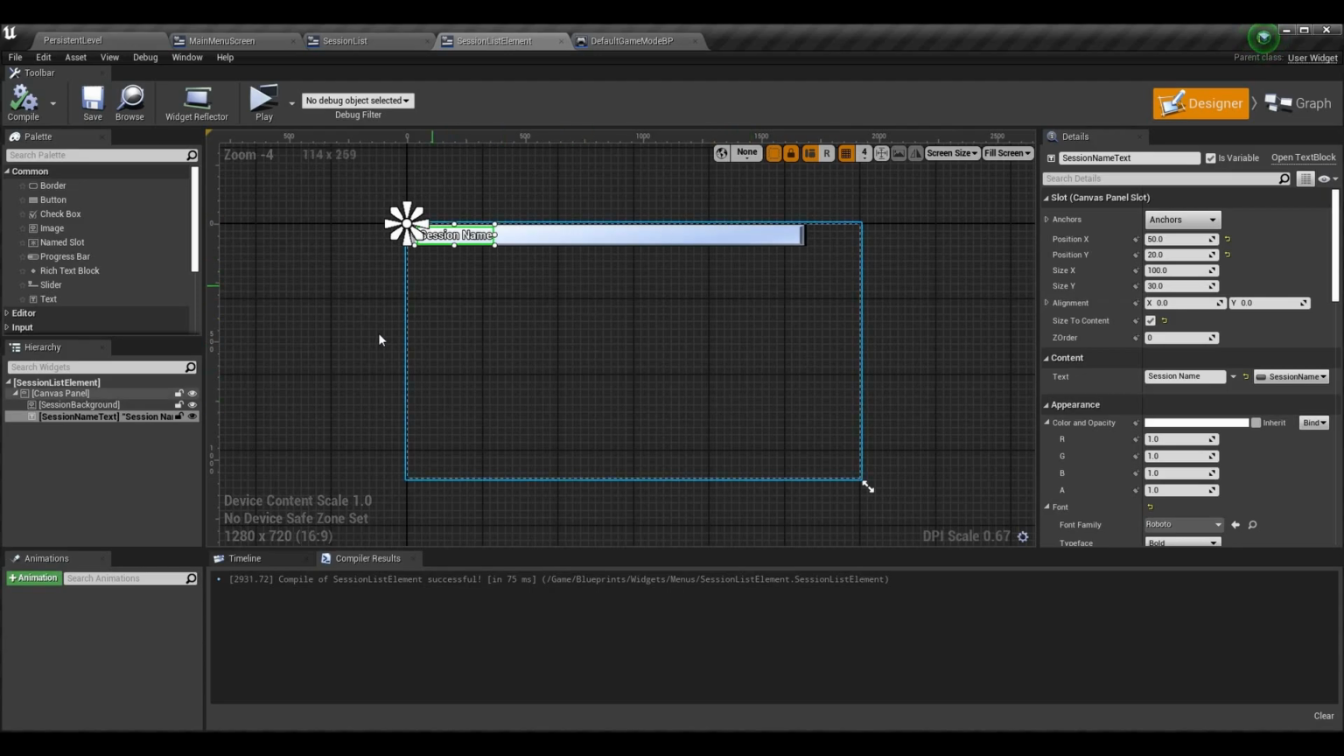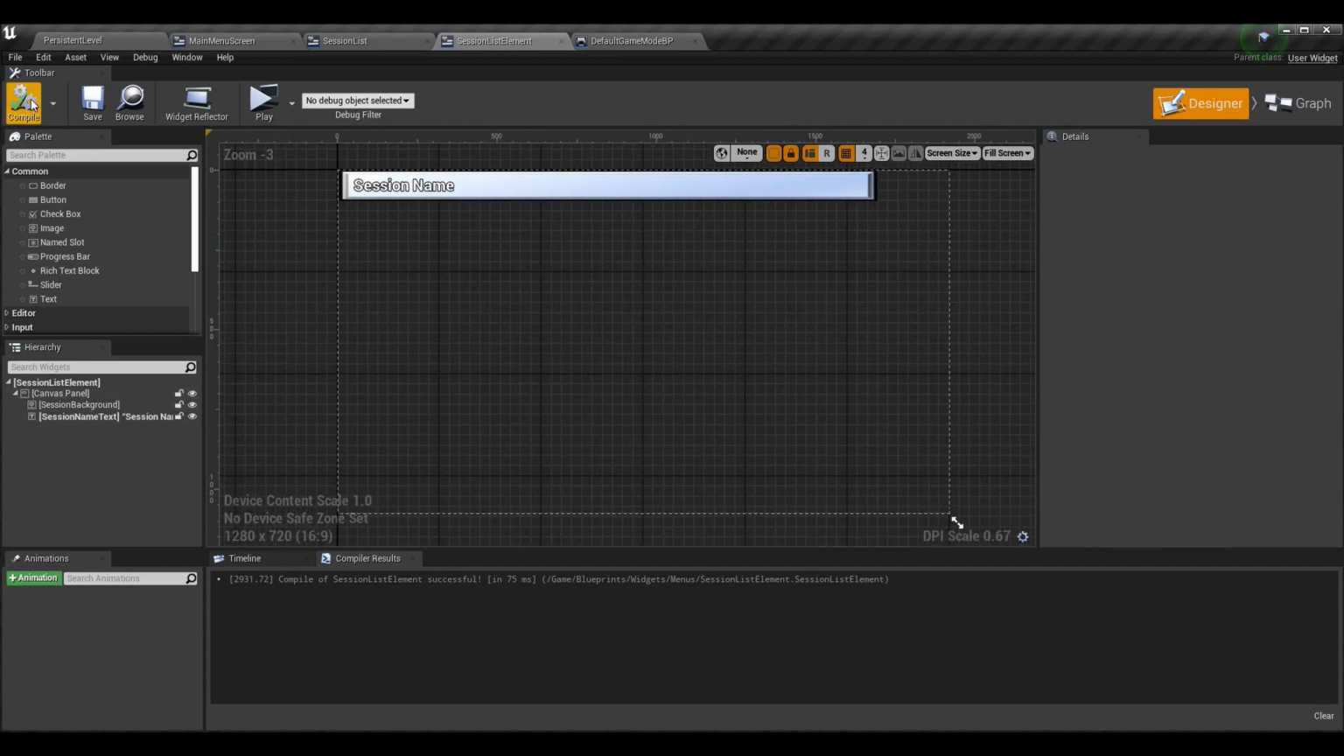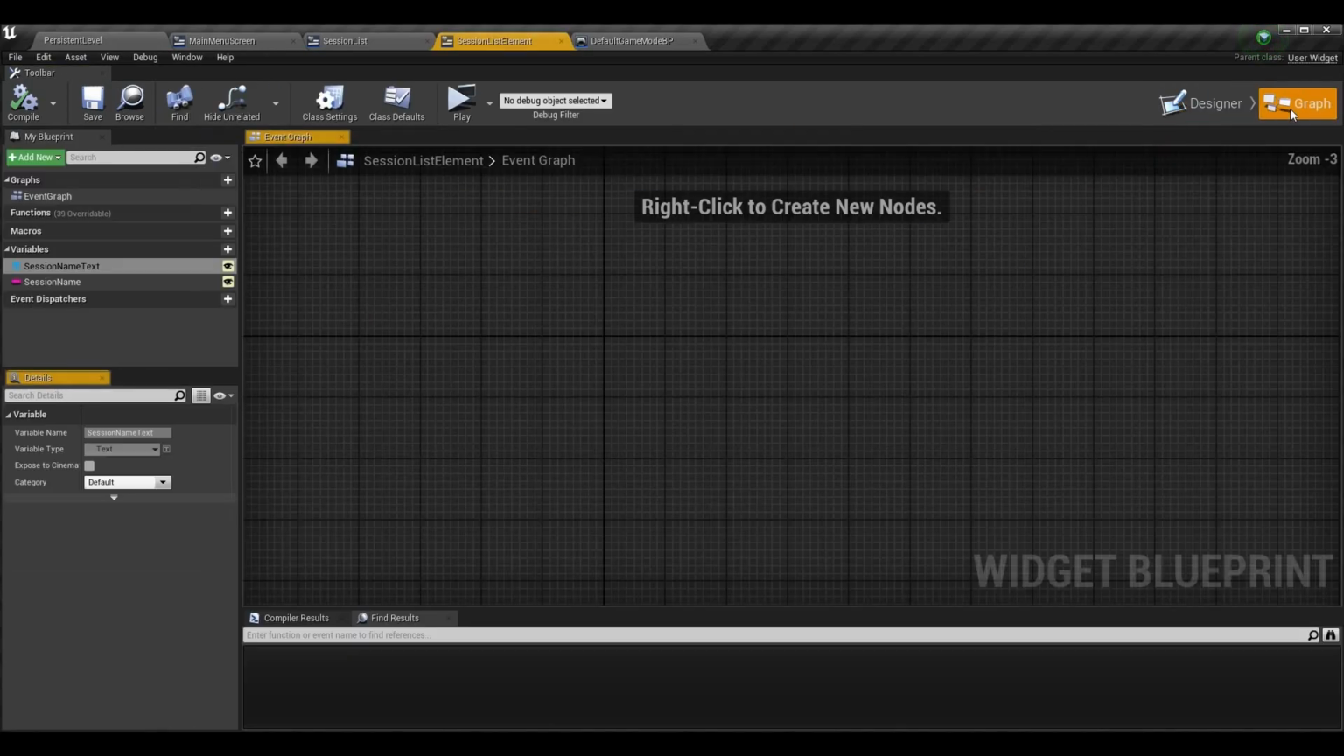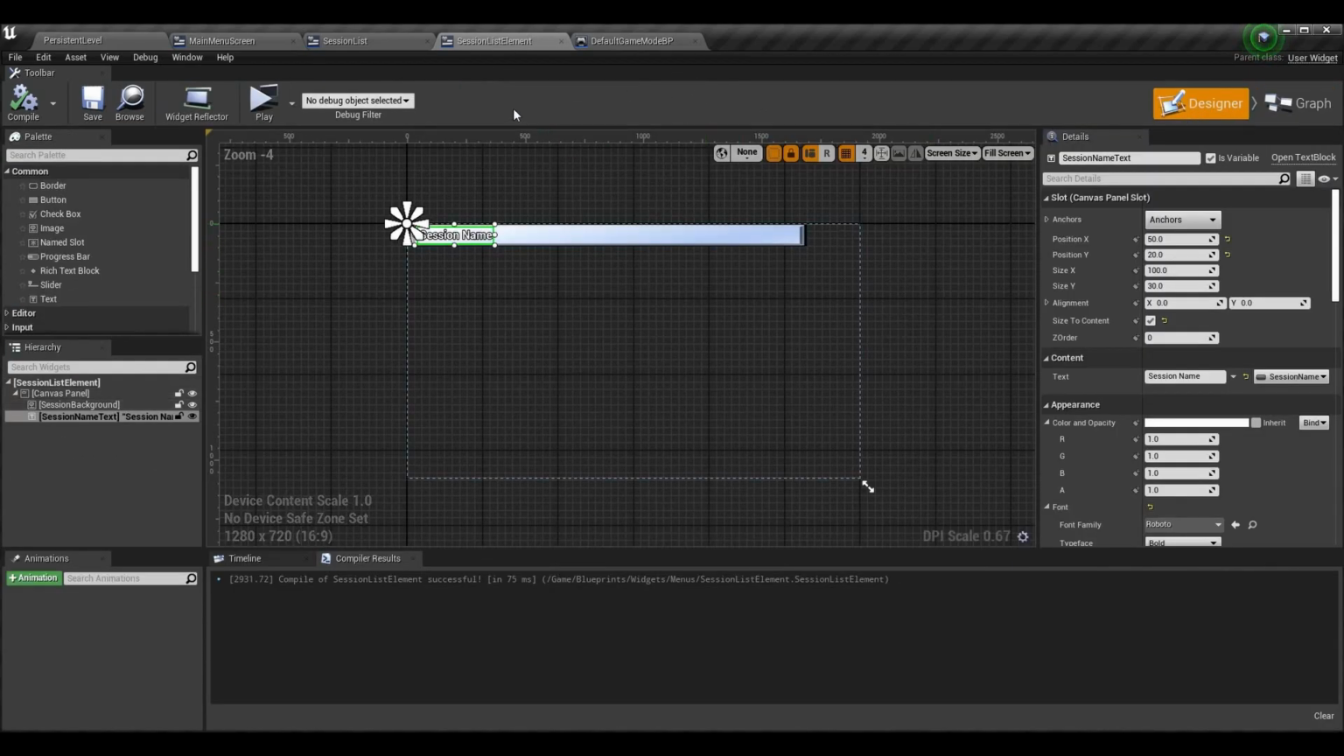So if we go to the designer and go to our session name text, we go to content text, we can click bind, and we're going to want to pick our session name. I've already done it, so you can see it here. But if you haven't done it, you just pick this, and it will override it with this variable. So now, this text will display whatever is stored in this variable. So the next thing we need to do is set that variable. But to do that, we need to know when to create a session list element.